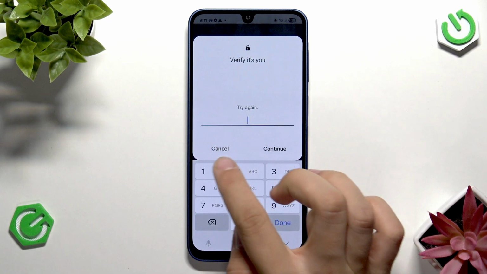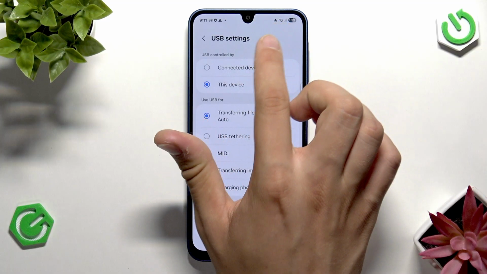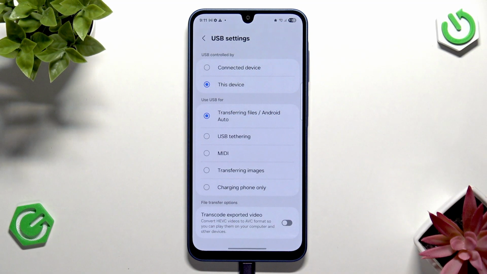again, and now we have enabled the MTP file transfer instead of the only charging. And as you can see, our phone is not only charging, we can transfer the files straight to the PC. And if you want to do it easier, tap here connected device. You may connect then your phone with your PC, but make sure that you are not in, for example, a cafe or something like that.